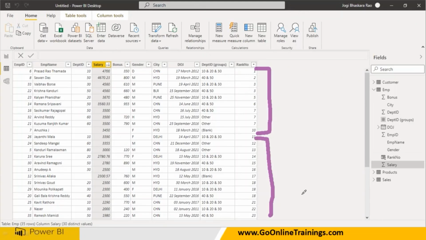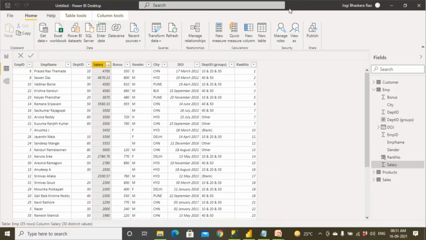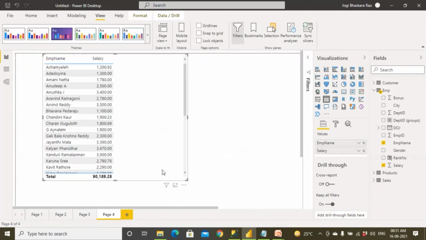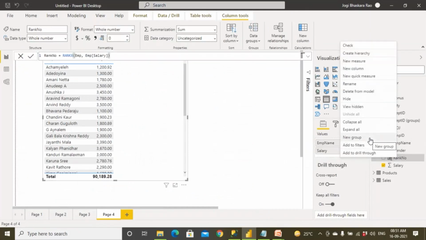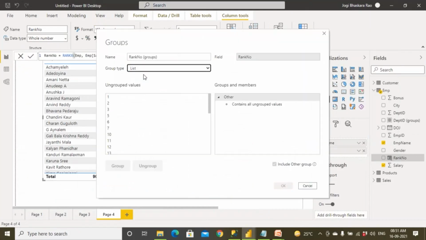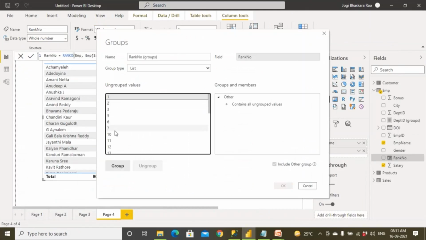So how do you do that? You need to create a grouping. Then after that, you have to go and create a visualization based on the customized grouping. So how to do that? It's very, very simple. Go here and simply go to the rank. Now right click on this and create a new group. So what is the group now? Group, I wanted to use the list. So first rankers, 1, 2, 3, 4, 5 guys, because a lot of ranks are missing. Why?